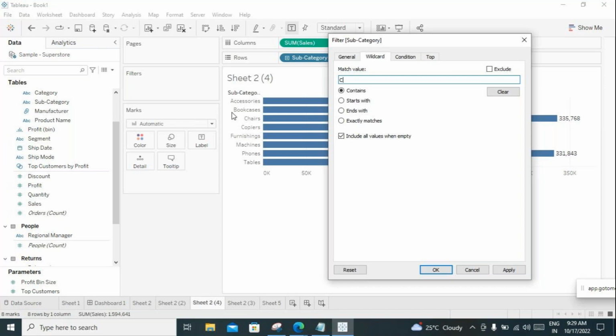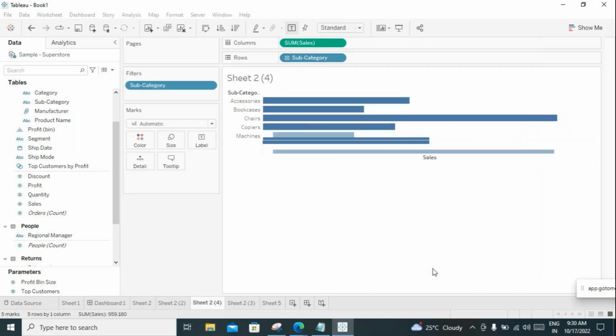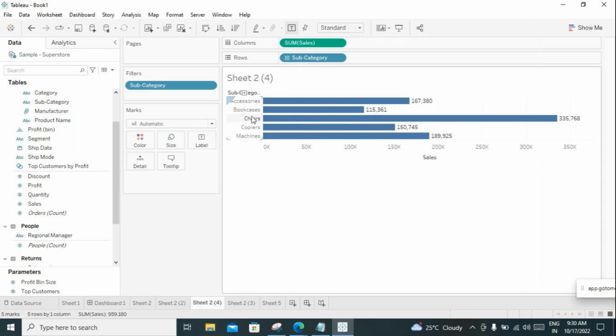Contains C means accessories, okay, C is there, right? Bookcases, accessories and bookcases. Machines, C is there, right? I'm not saying it's starting with C. Anywhere in the word, if we have the C, then bring it. Okay, apply. We can get only those elements.